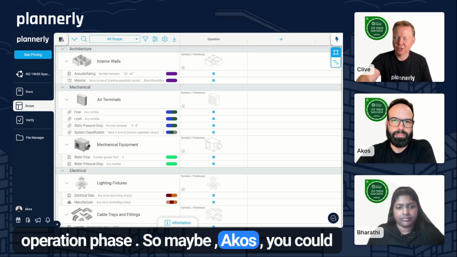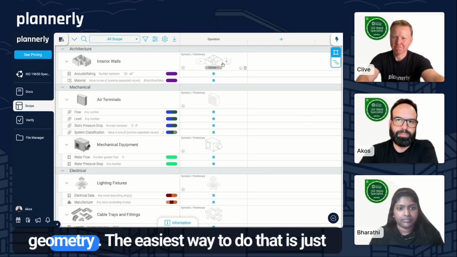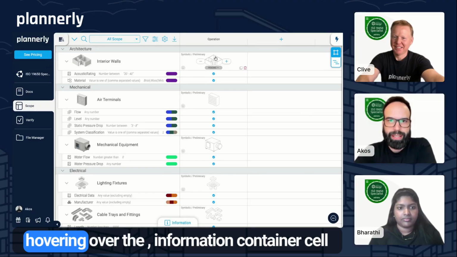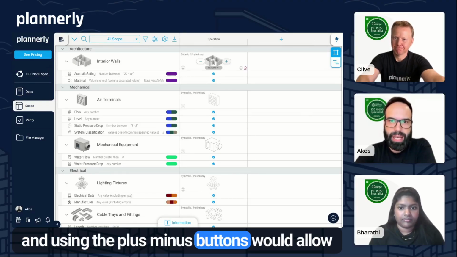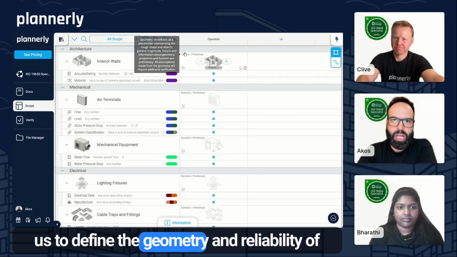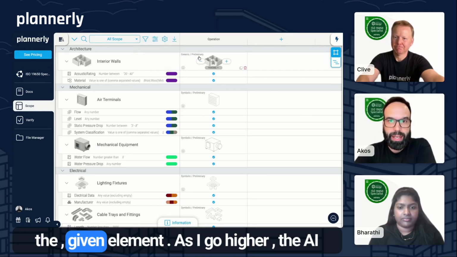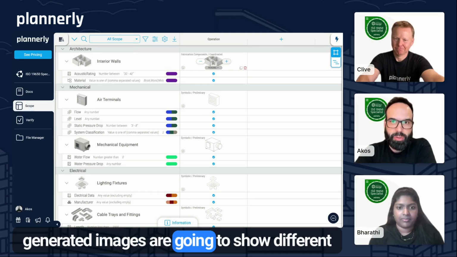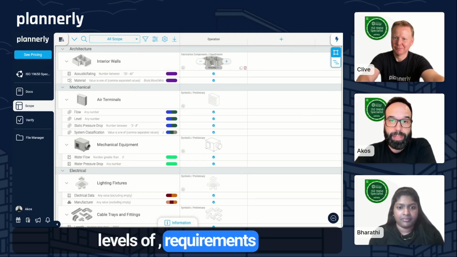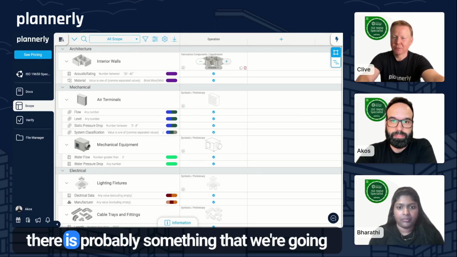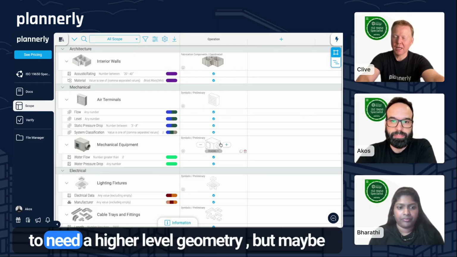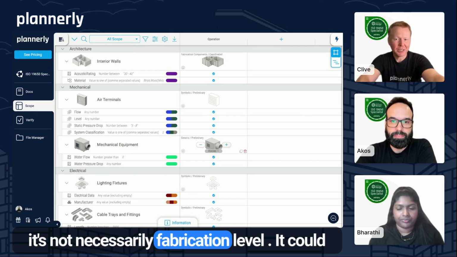So maybe, Akash, you could choose some requirement. The easiest way to do that is just hovering over the information container cell, and using the plus and minus buttons would allow us to define the geometry and reliability of the given element. As I go higher, the AI generated images are going to show different levels of requirements. Perfect. So the mechanical equipment I see there is probably something that we're going to need a higher level of geometry for, but maybe it's not necessarily fabrication level.